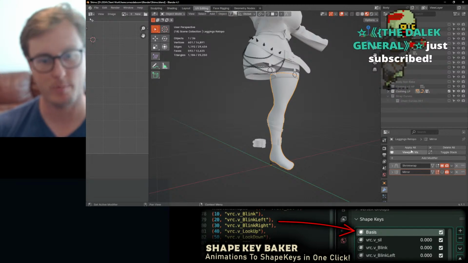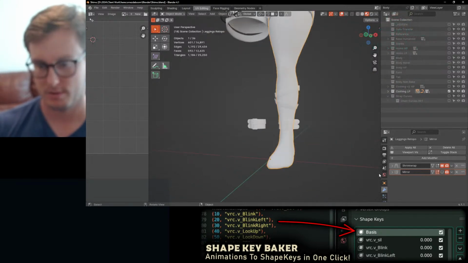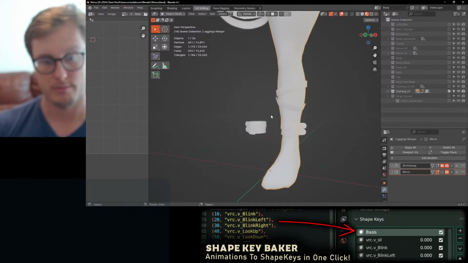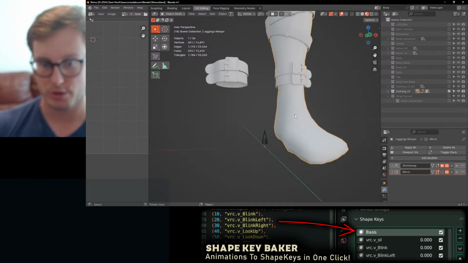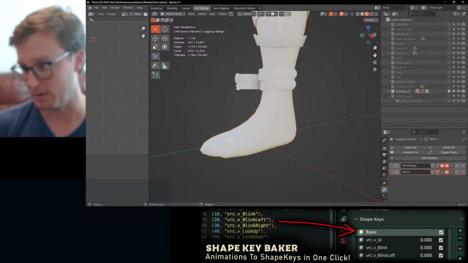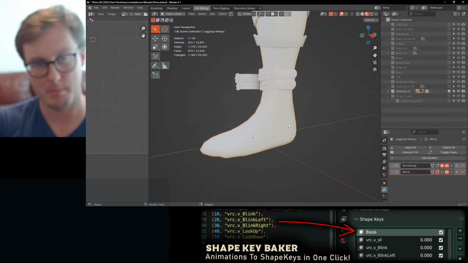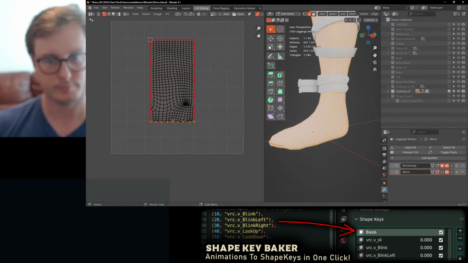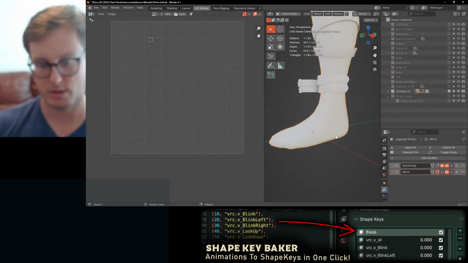Welcome to the stream. We're making some clothing right now for Thick Dragon Girl. So stay tuned. More to ship. We're just still getting into the modeling right now. Hopefully we'll be baking very soon though. Very soon.